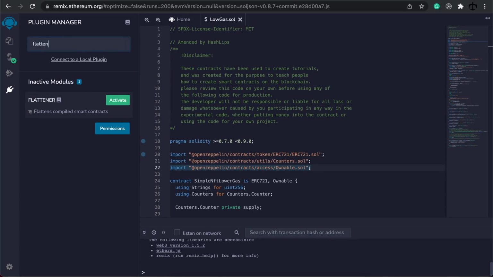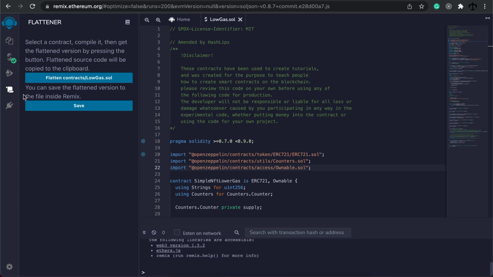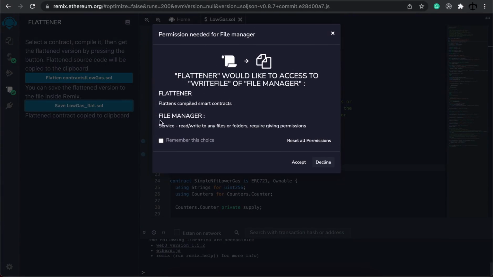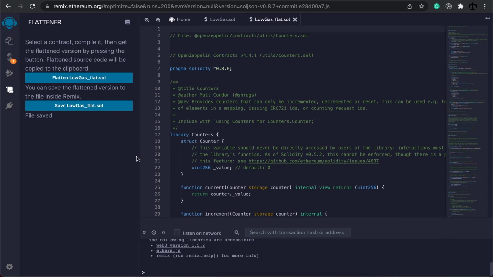So let's just type in flatten, flattener. I'm going to activate it. You'll see the script pop up on the left hand side. Click on that. Make sure you're on your contract and click there. Then it's going to ask you to save. Just say yes. I usually turn that on and accept. This is now our flattened file, but we can see there's a warning.